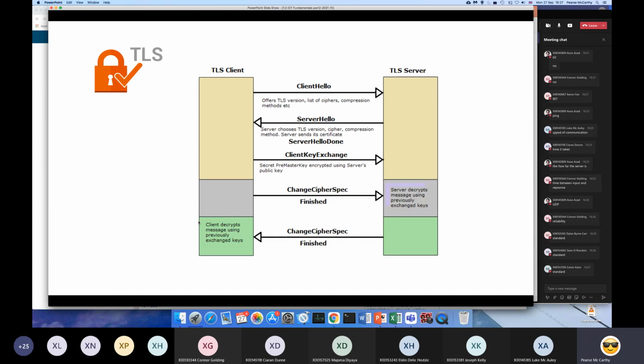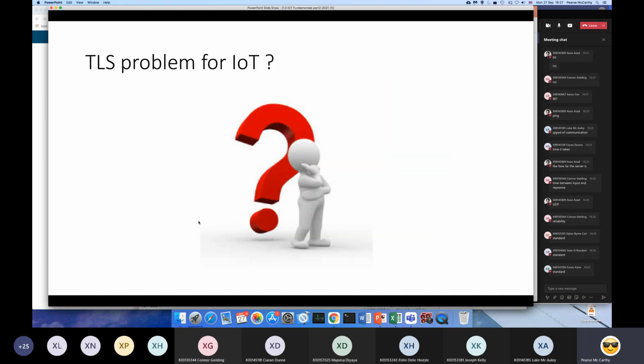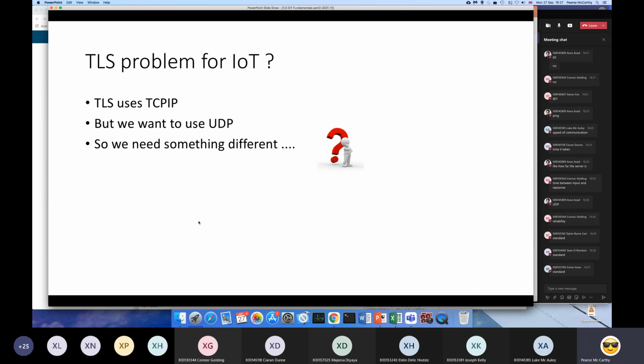So that was our TLS, remember? Our wonderful TLS whereby the client, and the example we had for TLS was the browser and the web. The client is the browser. It says hello, it gets back the public key, it checks that it's a certified public key, and then it exchanges a random number, and the random number becomes the symmetric key for encrypting. Lovely, easy. The problem is it uses TCP/IP, and we want to use UDP because UDP is lightweight, speed, cheaper, turns on the radio for less time, all that sort of jazz. So we have a little bit of an issue here. So we need something different.